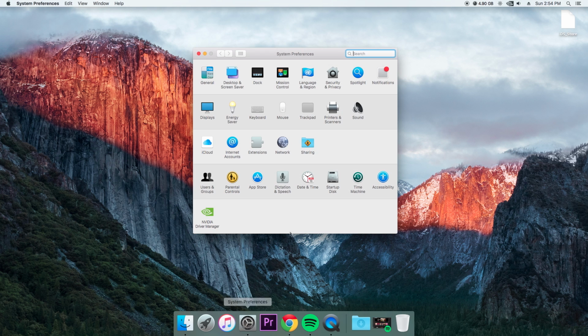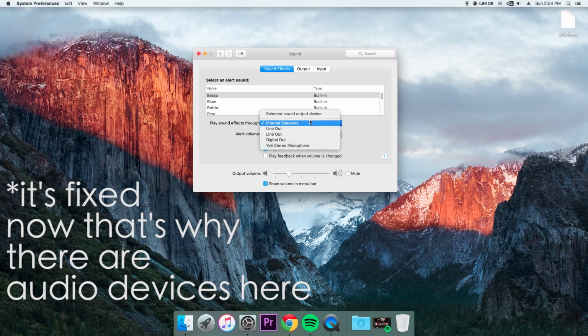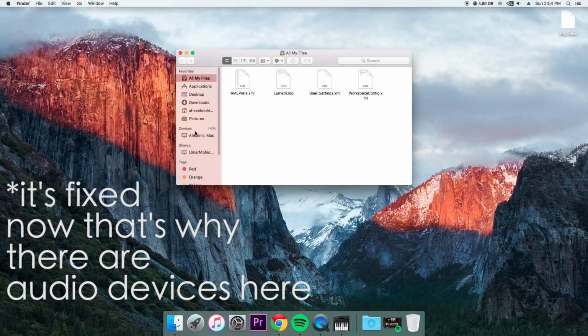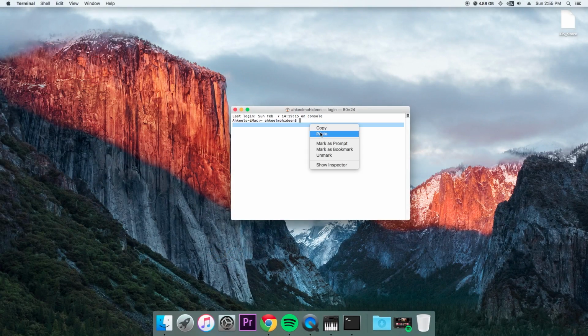Now the issue I had was if I went to System Preferences and then Sound, there would be no audio devices for me to click for output. The only option would be selected Sound Output Device, and the same thing would happen if I open Audio MIDI, no sound devices. So the way to solve it is to go to your EFI partition. Now if your EFI partition is not visible, open up Terminal and paste this bit of code here that I'll put in the description. This will make your EFI partition mountable.